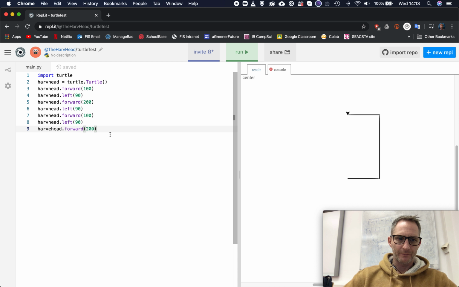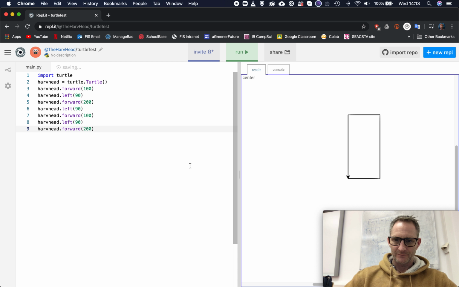So what have I done wrong? Well, this here is not how you spell Halfhead. Poor old Halfhead doesn't know what's going on. Let's try again. There we go, made our rectangle. So that's just a brief intro to Turtle, repl.it, and Python, just to get you started.